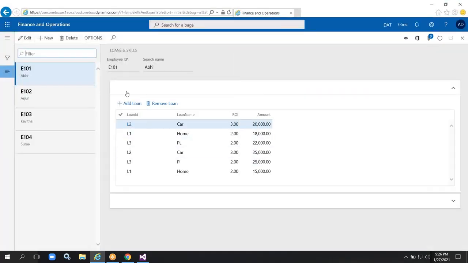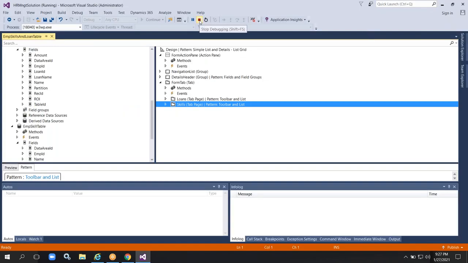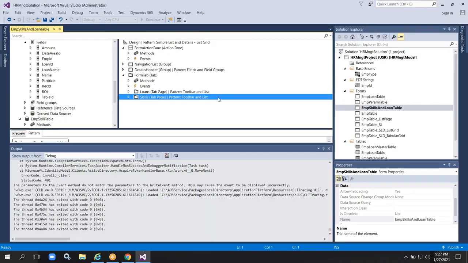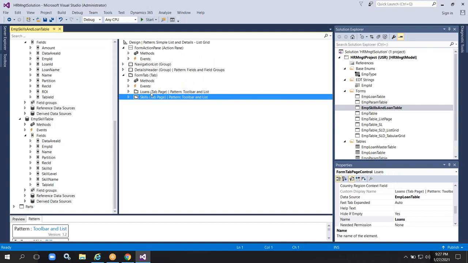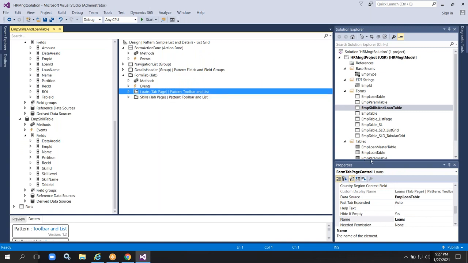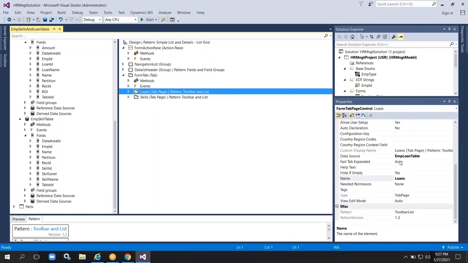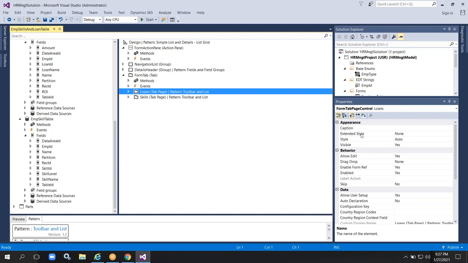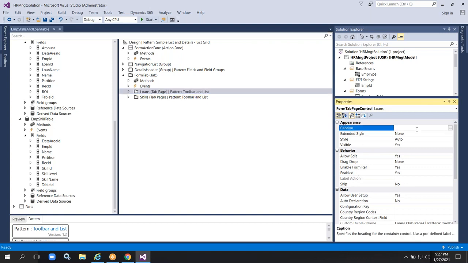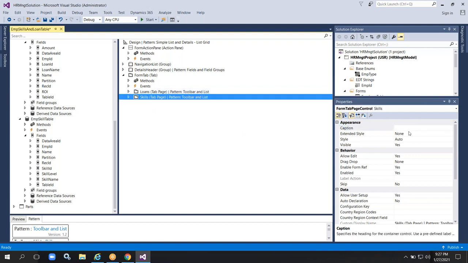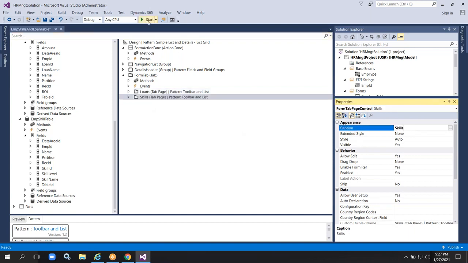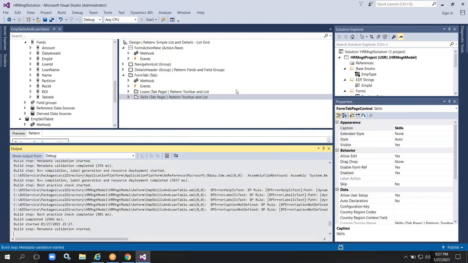But here, oh god, we have not given headings to the tab pages, tab control. Okay, I forgot that. Okay, go to the tab page. There is a caption property. This one is the loans, right? Loans. This one is the skills. Okay, let me execute again.